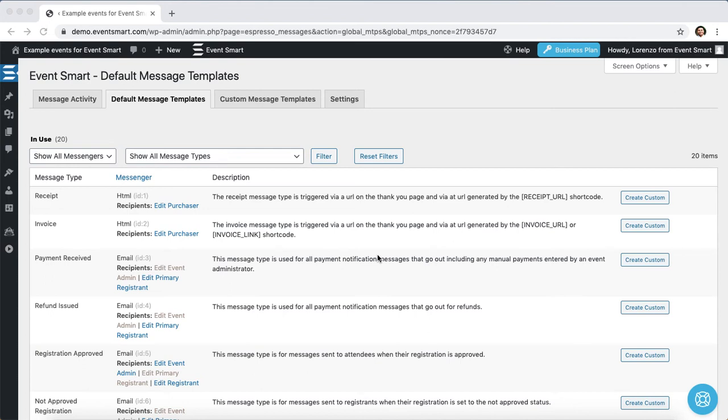Right now we are viewing the default message template screen, and the easiest way to get to this screen is to look to the left of your EventSmart dashboard and hover over EventSmart, then click on Messages, and then at the top of the screen click on Default Message Templates.